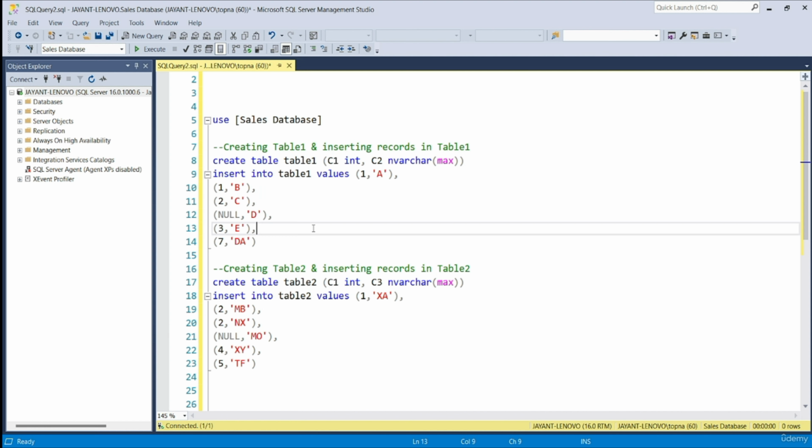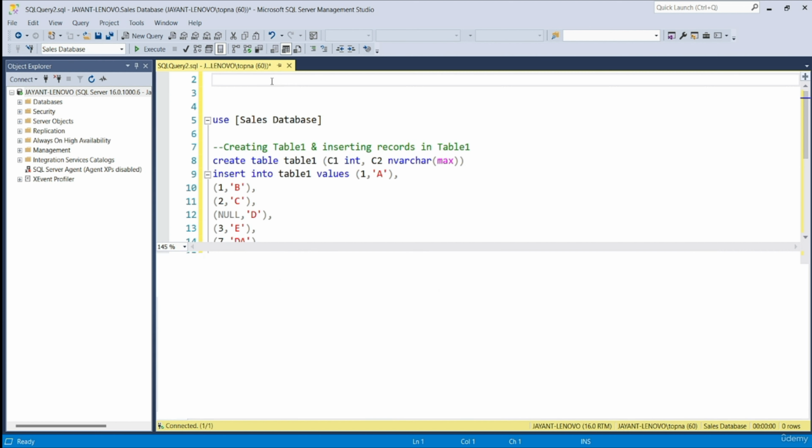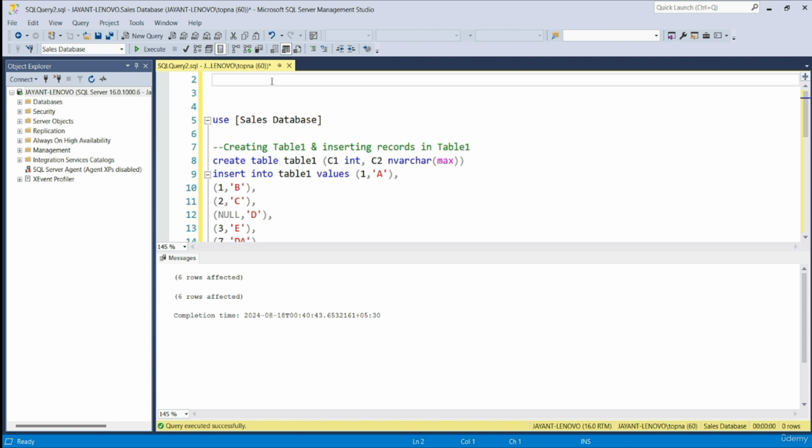Now the second table will be created by the code written from line 16 to 23. This table 2 consists of two columns, that is column 1 and column 3. As of now, we need not do anything. We can just click here at line number 2 and press Ctrl E. This will execute the code, and you can see 6 rows affected, 6 rows affected. So two new tables were created: the first one named table 1, the second one named table 2.